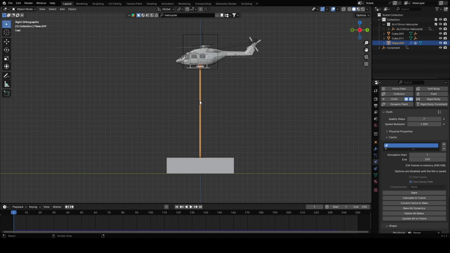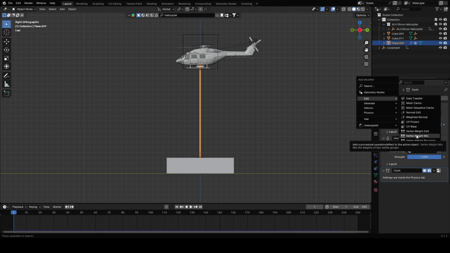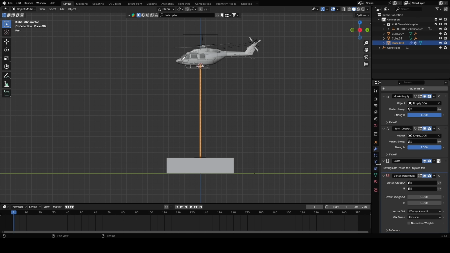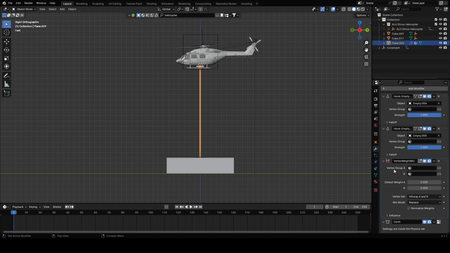Okay, to fix that, let's go to the modifier panel and add a vertex weight mix. We're going to add that and move it on top of our cloth modifier. For the vertex group A, we are going to select the group. And for group B, we're going to select the bottom one, meaning B is the one that is going to detach. Our bottom vertex is the one that is going to detach from this main rope.